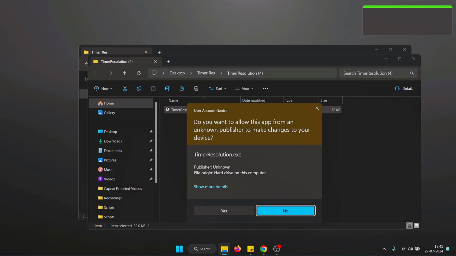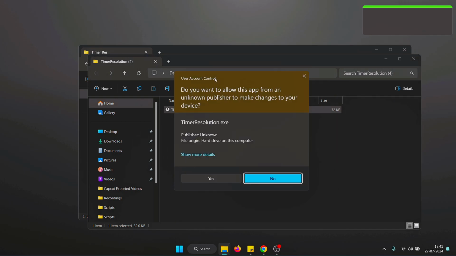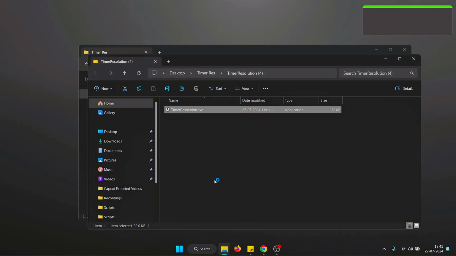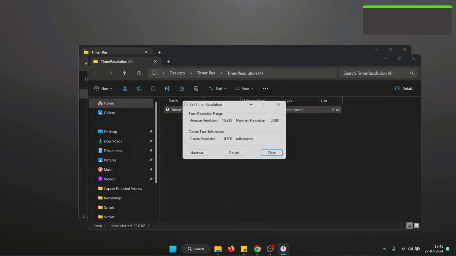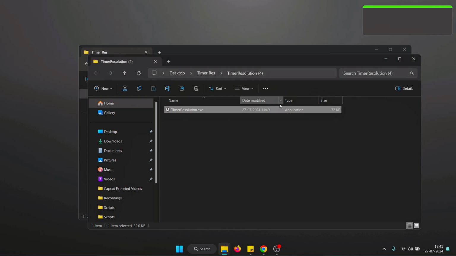Once you press on OK, the properties should close, and then you need to open up timer resolution. If you get the user account control pop-up, just click on yes, and then you should see the timer resolution. So inside of timer resolution, your current resolution must be higher than mine. Here, click on the maximum button a few times, and then it should come down to 0.5. Once you have done that, you need to close timer resolution.